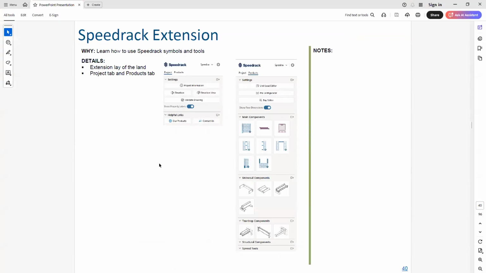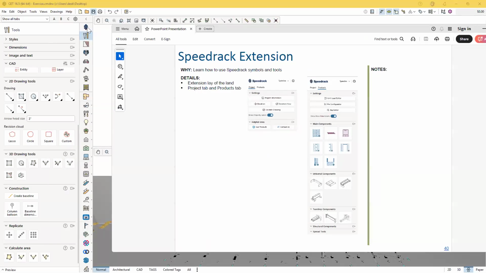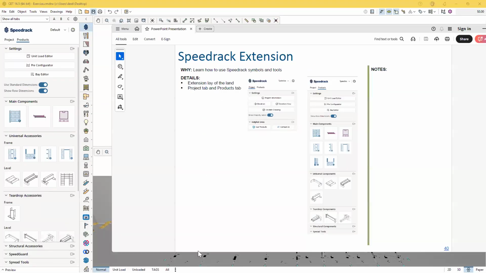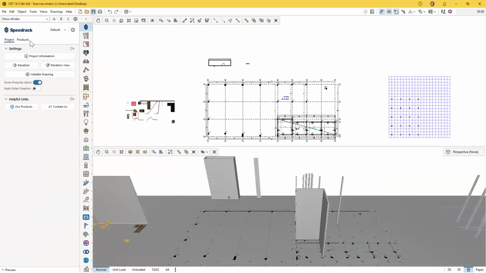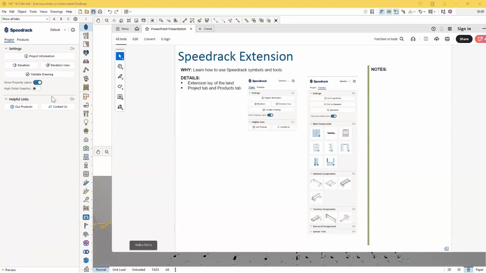Okay, so let's go ahead and jump into it. Now, like I said, there was an update for 16.5, so that was just very, very recently. So the image here is a little bit different. So let's go ahead and compare. I'm going to open up the Speedrack extension. And on the top, you've got two different tabs. You've got project and you've got products. When we look at the project tab, we now have an additional slider, an additional toggle, and that is for high detailed graphics.